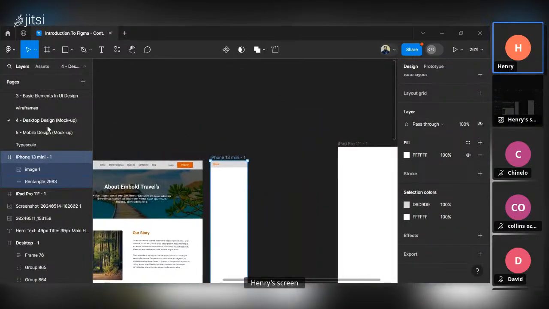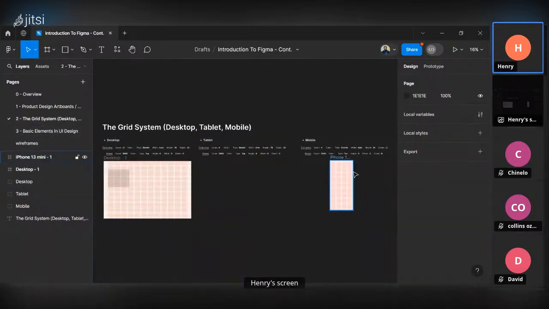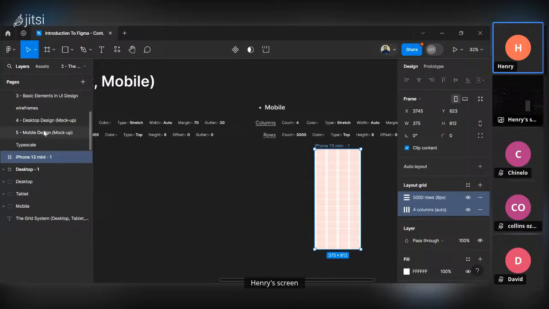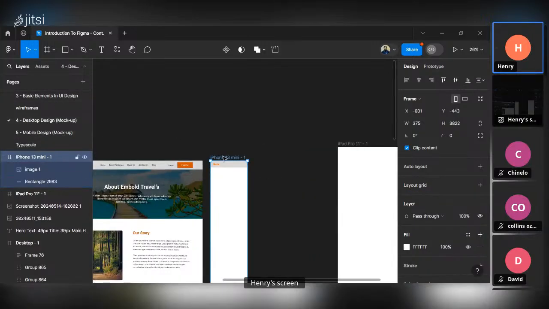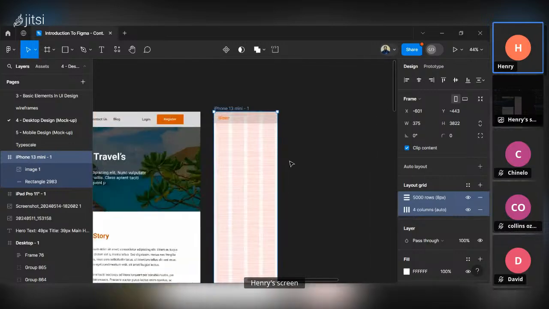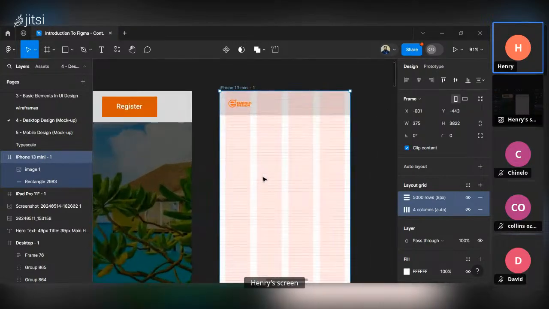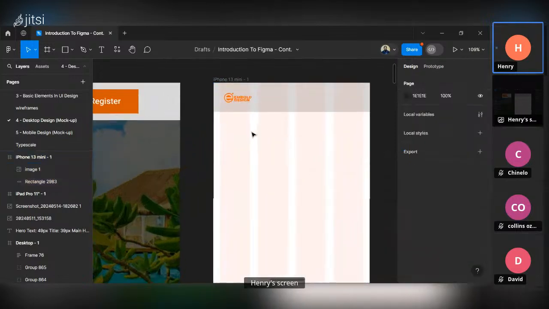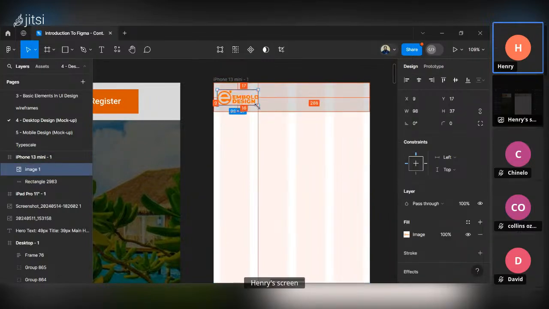Where's my grid system? So I just go to the mobile view, and then I copy the grid system. As I showed you, I select the two, and then Control C to copy, and then go back to the mockup, select the frame and Control V to paste it. So that's how you move your grid. I want it to be less visible so I can see my design well. 6 for the opacity. So the logo is small.